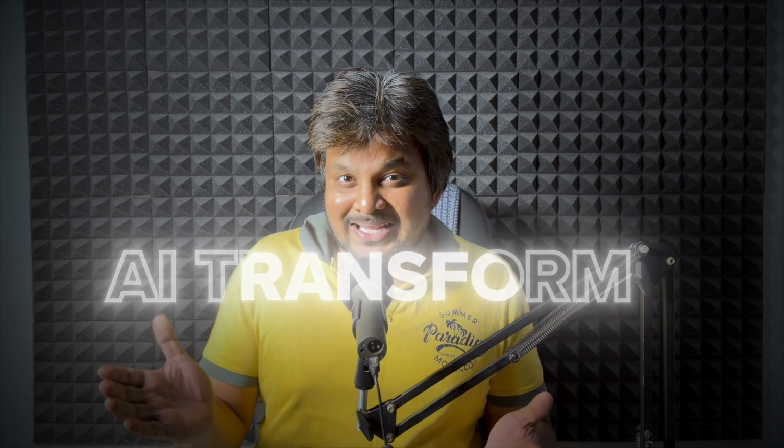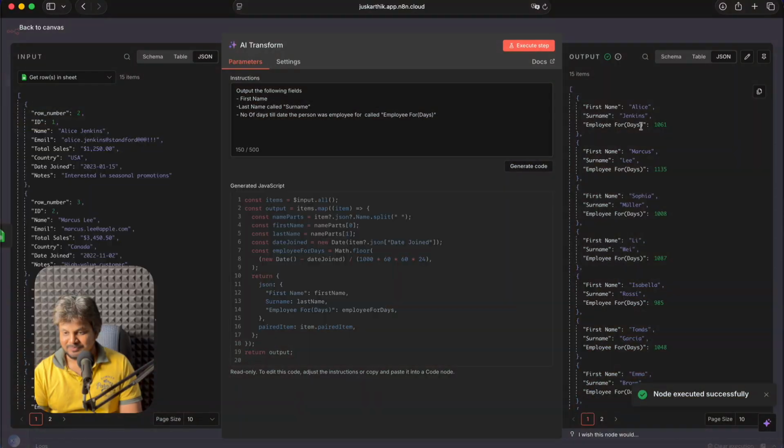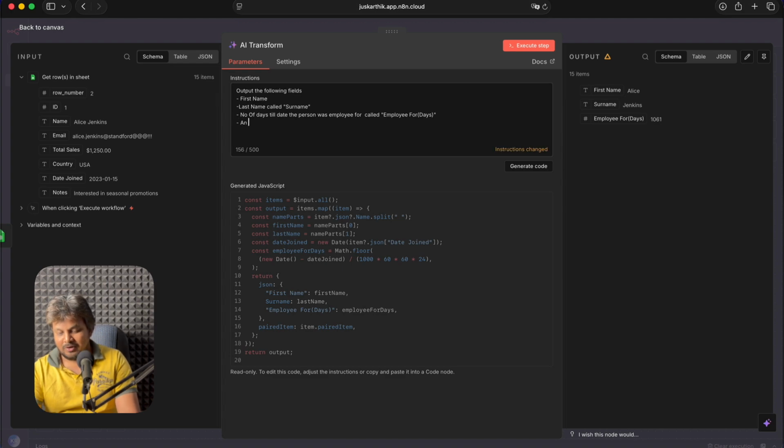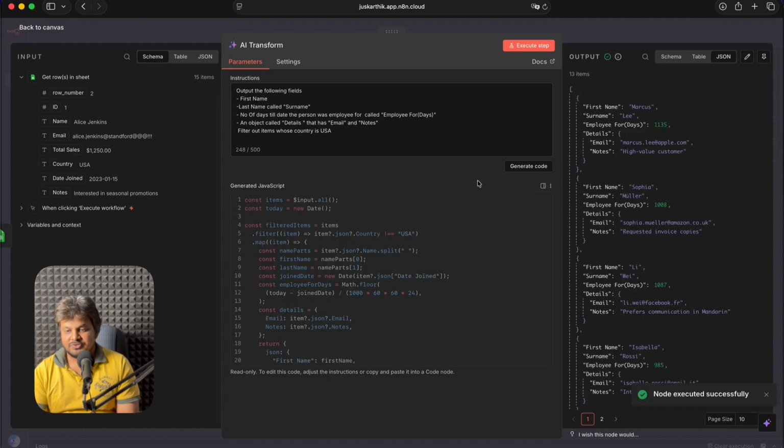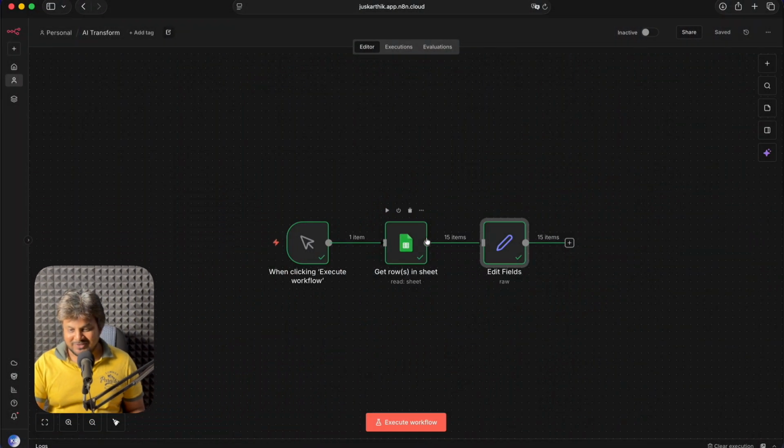If you hate writing n8n expressions for the edit fields node, filter node, or other data transformation nodes, then the AI transform node will save you a lot of time and confusion by replacing all of them using simple text prompts. In this tutorial, I'm going to show you how. Let's get started. So I have a relatively simple workflow.